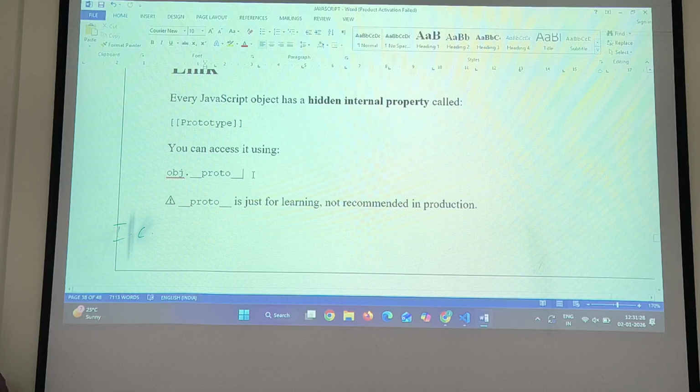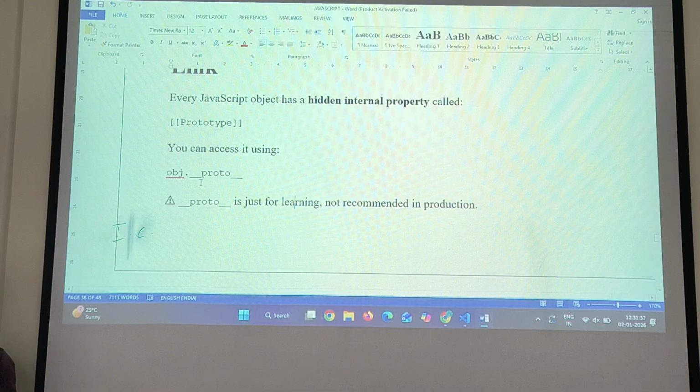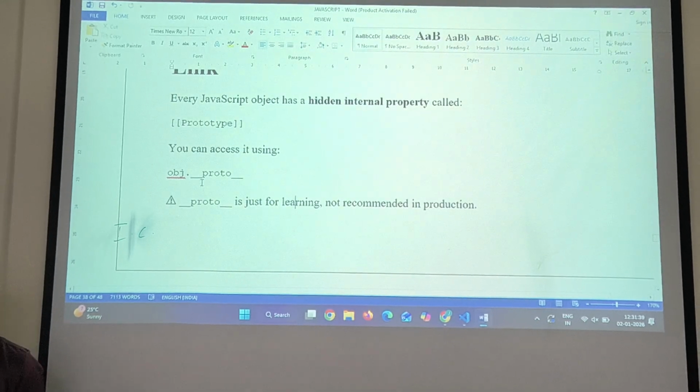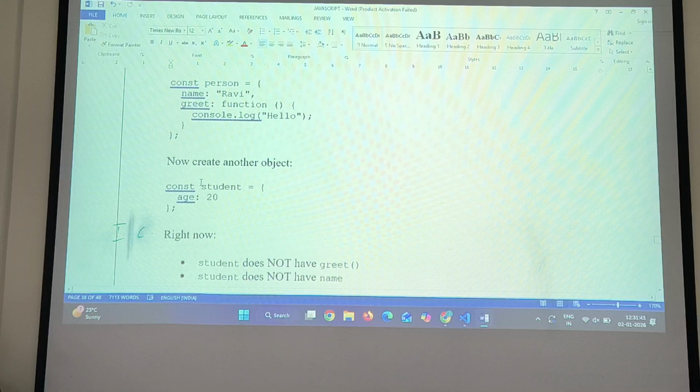See, actually previously, if I created an object and created its prototype, it would create a prototype of my object. Now I am going to link that. That's it. Same thing.